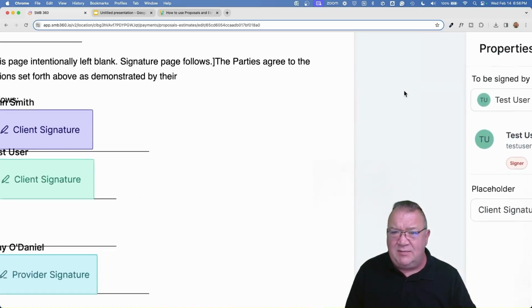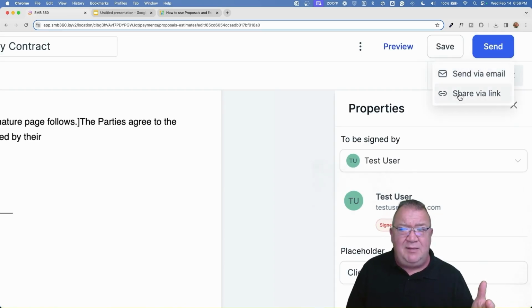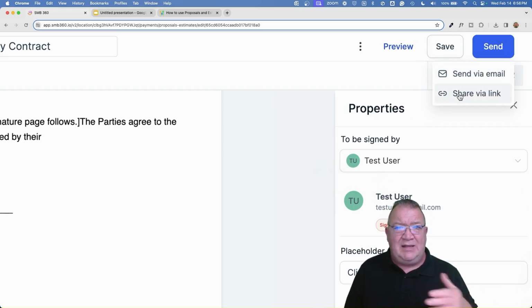You can't really see it. Let me blow this up here. But if you click send, it says send via email or send via link. Pretty cool, right? So you can send an email, or if you just want to put it in a link and then send that link out to somebody, you could do that if you want to as well.